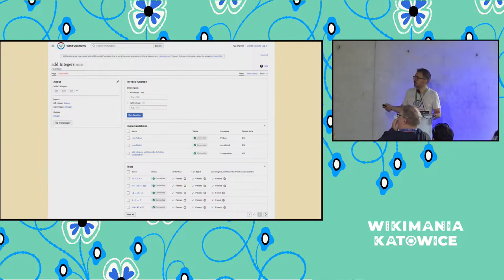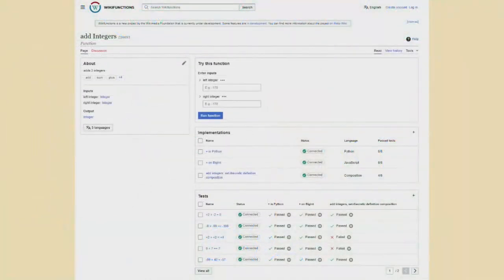What is a function? So basically, what we have here on the left column is something that resembles mostly Wikidata. It's a label, description, and aliases. So what the function does, the description, and what could be another name to name the function. In this case, it's an addition, but you can name it plus, or you can put the plus sign, and so on and so forth.